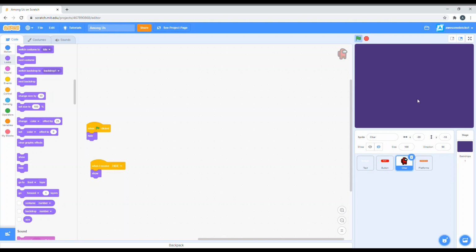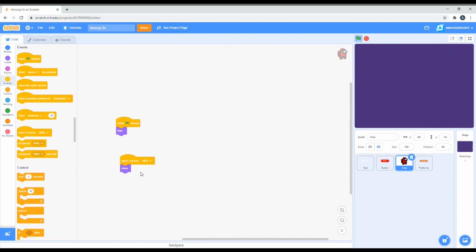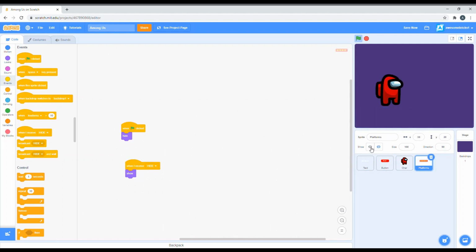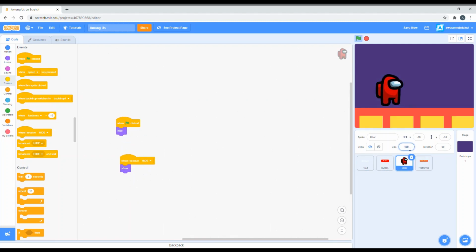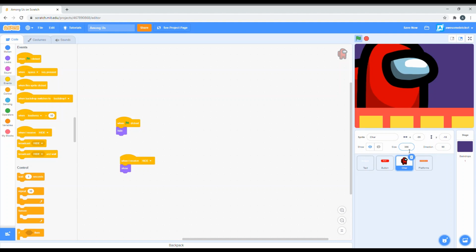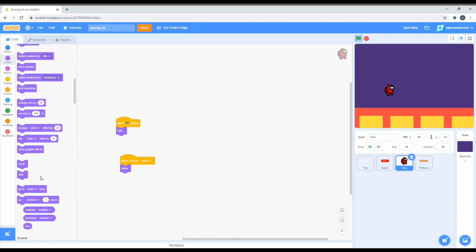Okay. Now it's time to start the platforming scripts. So when I receive hide, show. Let's make this show, and I guess I'm making the size a bit smaller. Maybe 30, maybe 35. Okay, I think 35 should be good. So you just have to go to looks and customize it. Set size to 35 in my case.